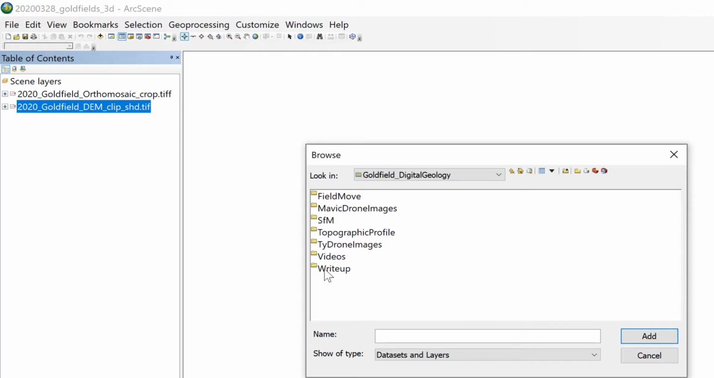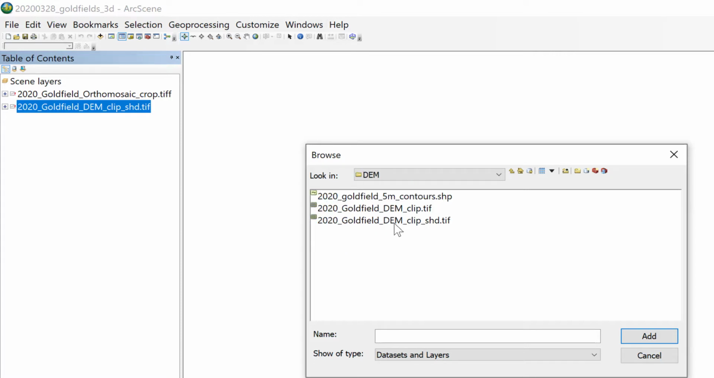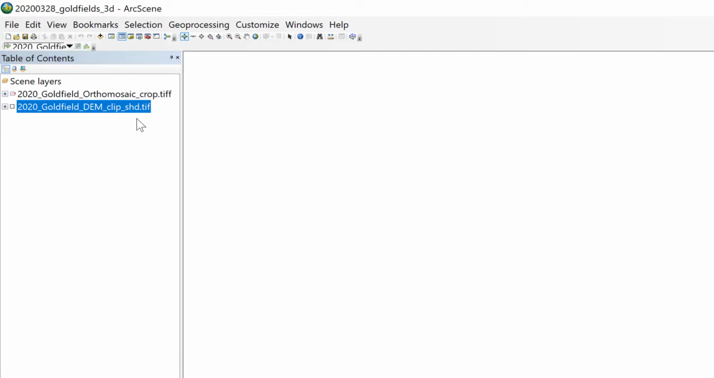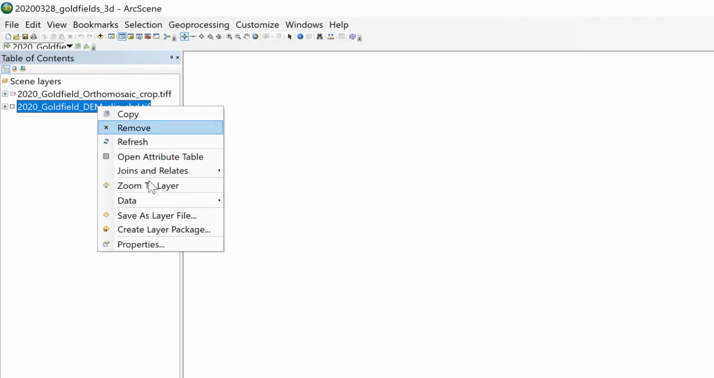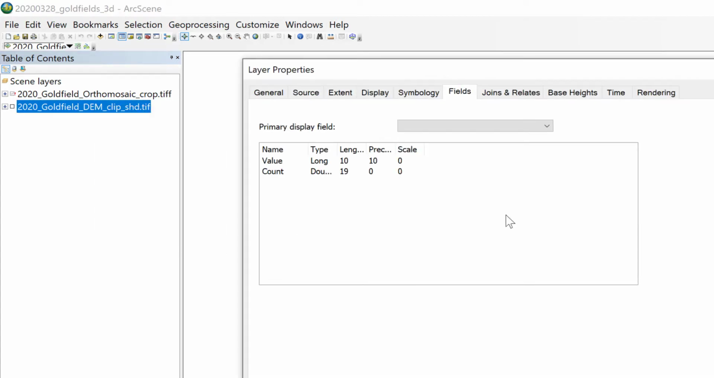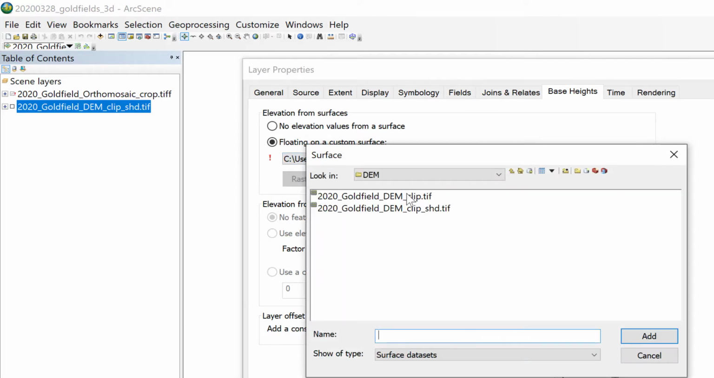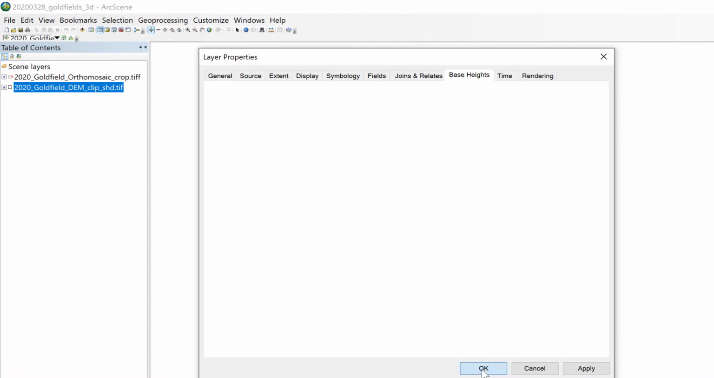It'll be in a little bit different place for you, but should be in Goldfields. So this is DEM clip shade, so it's going to be in here in DEM. It's right there. So if you just say add, and then it says, okay, I don't know where the base surface is. So now I'm going to right click, properties, base heights. And the way this works is we basically put the image, like the hill shade, on top of the DEM. So that's what this is doing here. So say OK.